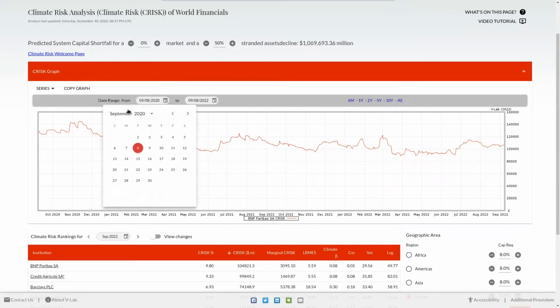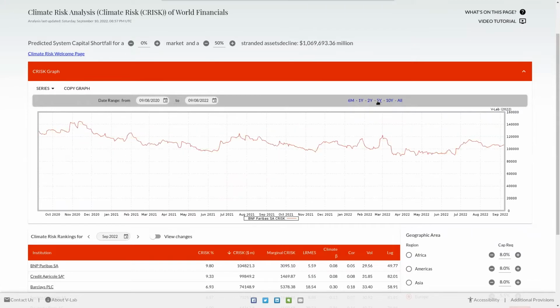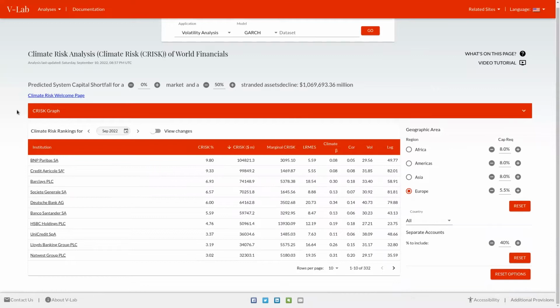You can change the date range to display a different range of data, or use the shortcuts to get a quick look at a window of data. If you'd rather not see the C-risk graph, you can click on the header to hide the graph. This setting will be saved on subsequent views of this page.